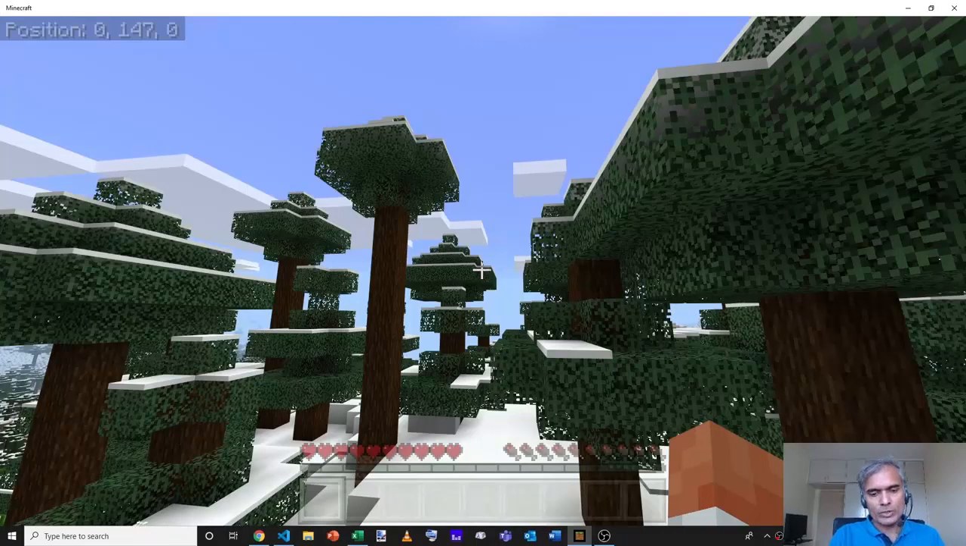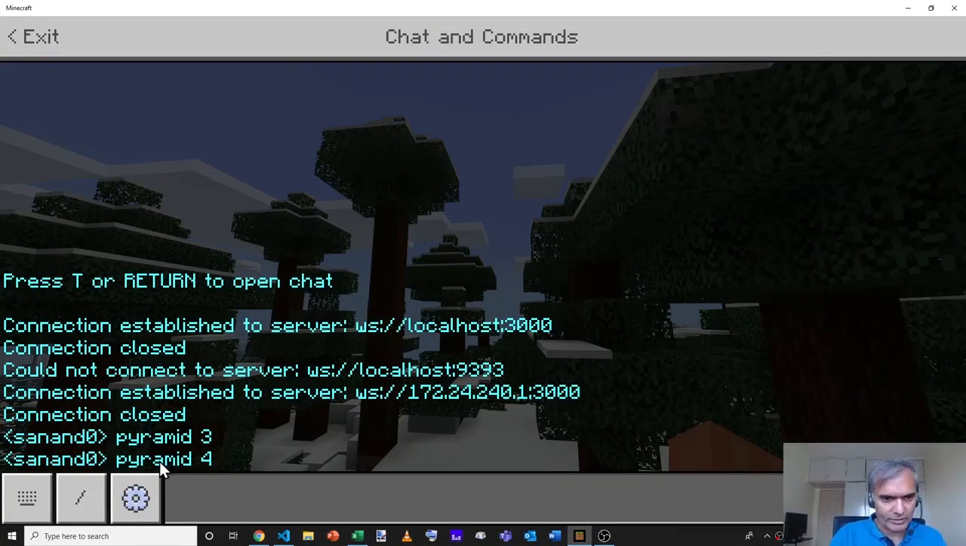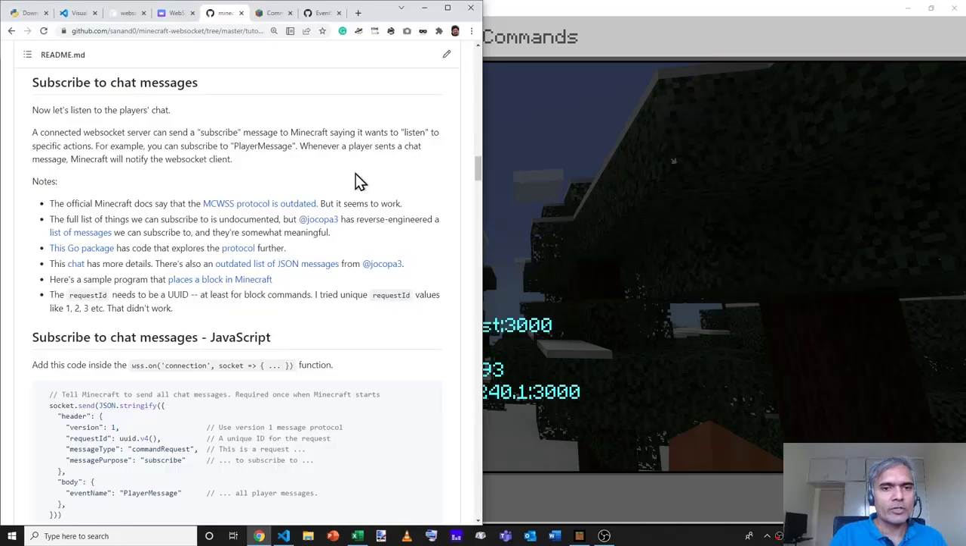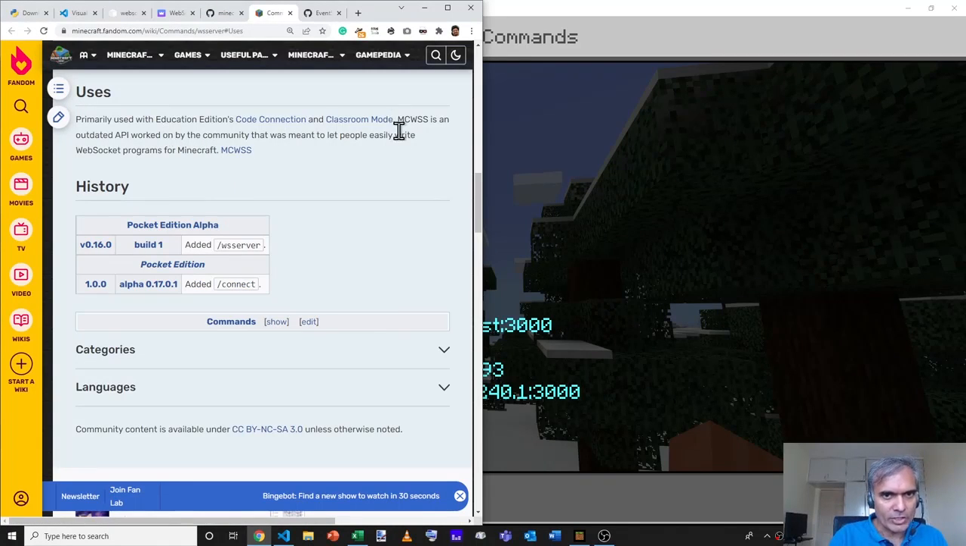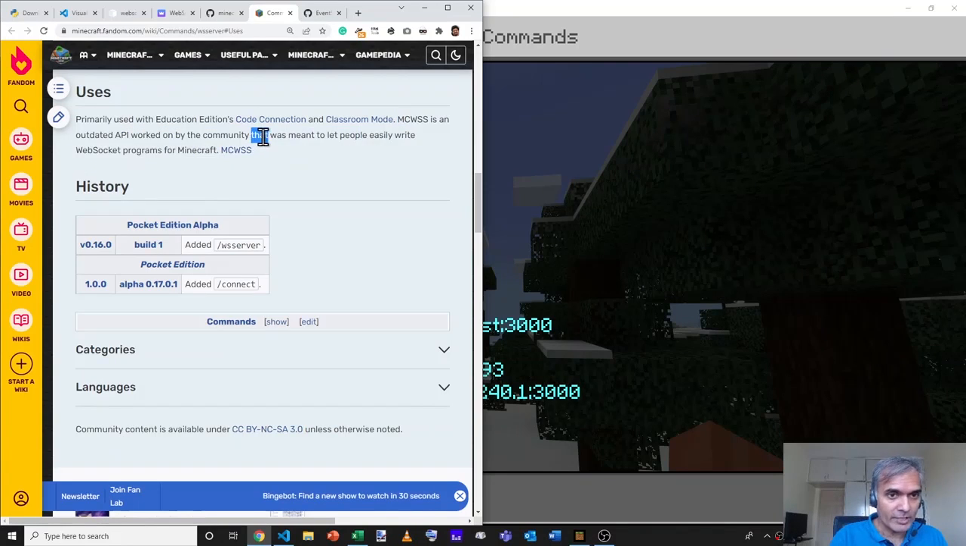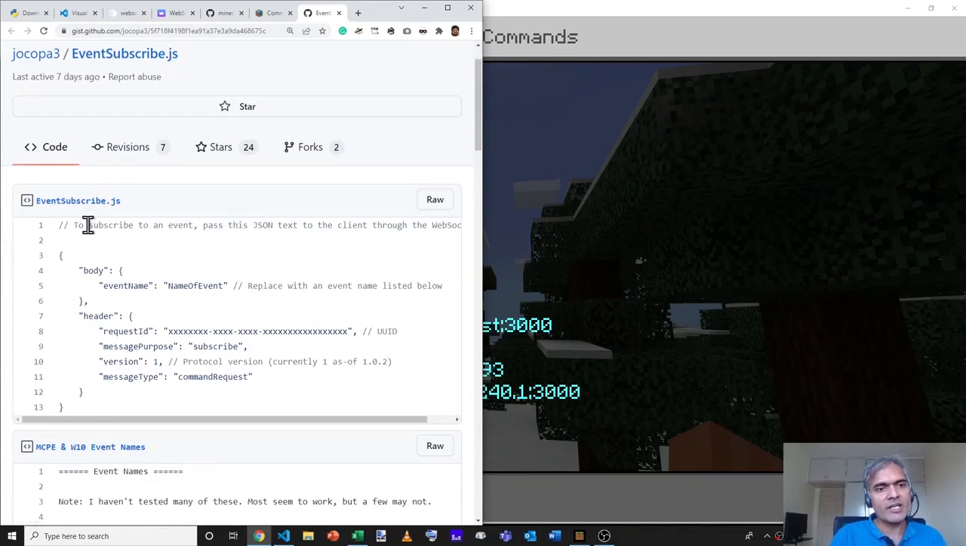Our next step is to listen to commands, like if somebody types pyramid 3, then it should act, or pyramid 4, whatever. It should listen to that message and take an action. So to do that, we are going to be using the Minecraft WebSocket protocol. This protocol, however, is outdated according to the documentation. It's an outdated API that the community worked on, which means that the documentation on this pretty much doesn't exist.